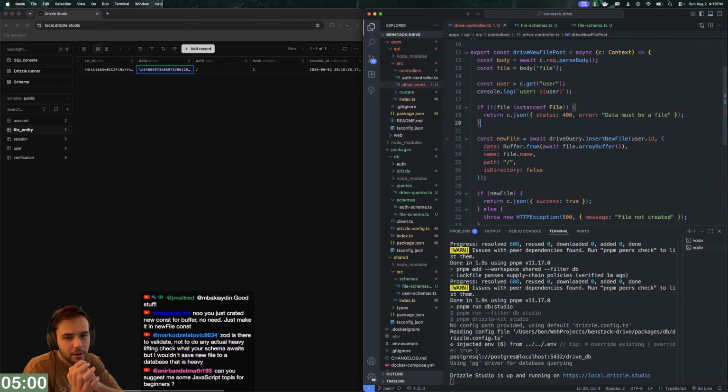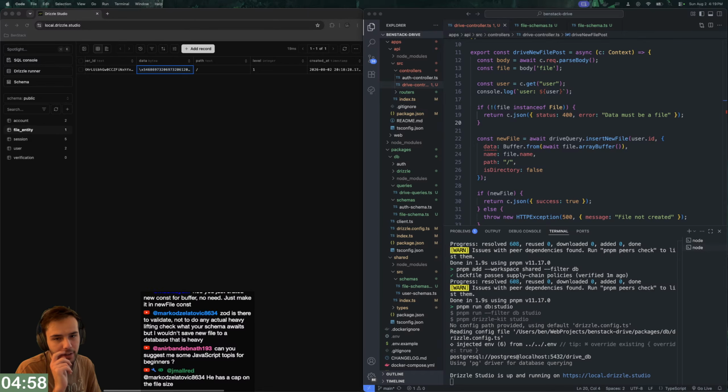Yeah. So again, the idea here is not to. Yeah, I have a cap on the file size. It's 1 megabyte. It's just for learning.